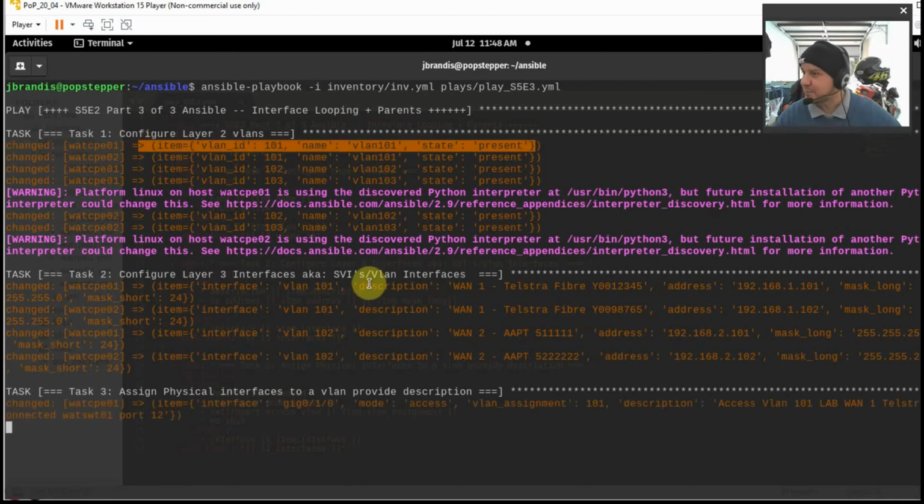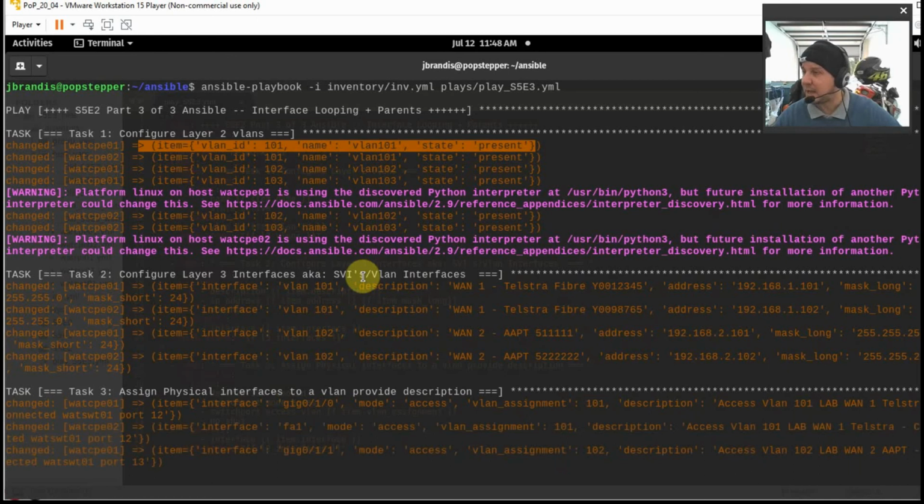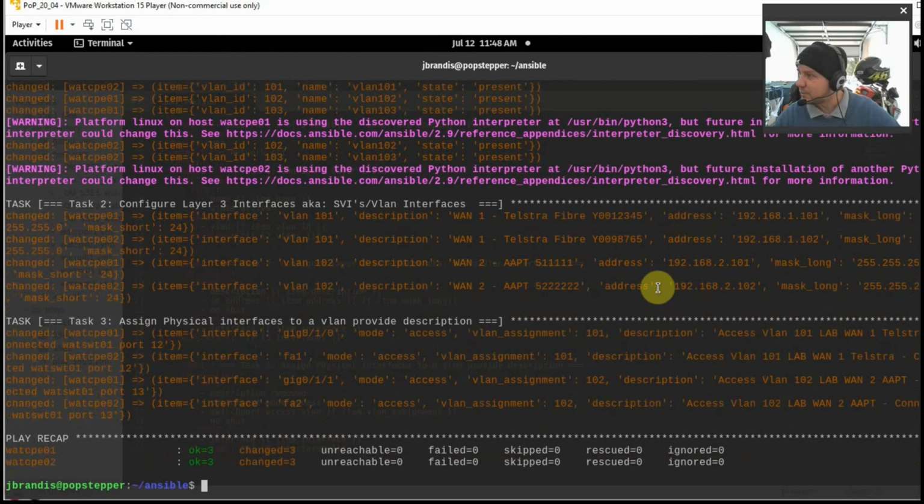Task 2 ran. It has made some, what would we call them? Some SVIs, some VLAN interfaces. That's excellent. And notice what it's done is it's pulled the relevant information that we've been looking for. And the final task is it's assigned interfaces, physical interfaces, to a VLAN assignment.